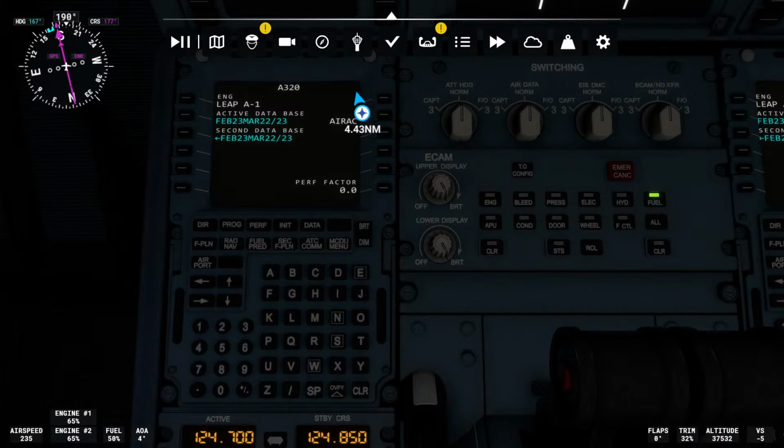132.5 for Airbus 320. Jacksonville Center, Airbus Alpha Sierra X-ray 320 is at flight level 375, climbing flight level 380.